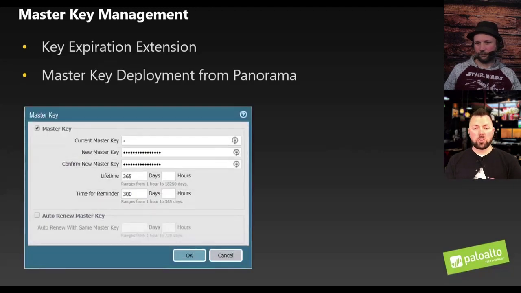First thing we want to show you, though, is how you can set your master key. This is going to be under the Device tab, down under Master Key at the bottom, and you can change it from the default master key to your own custom one. Give yourself a lifetime and a reminder time. As you see here, I've given myself 65 days to remember to change that key.